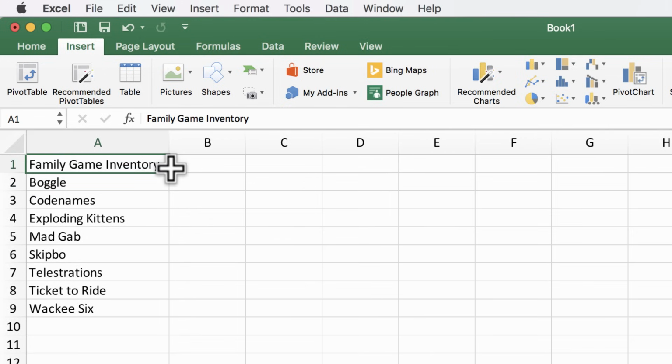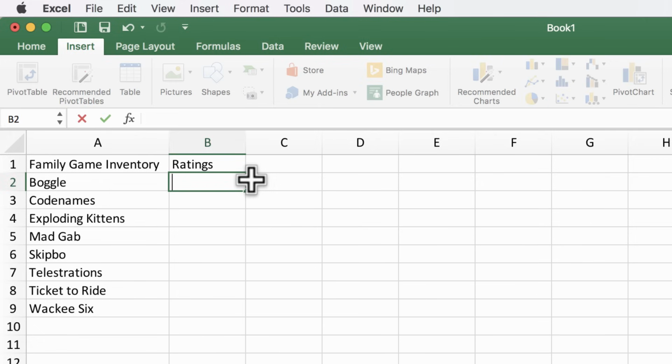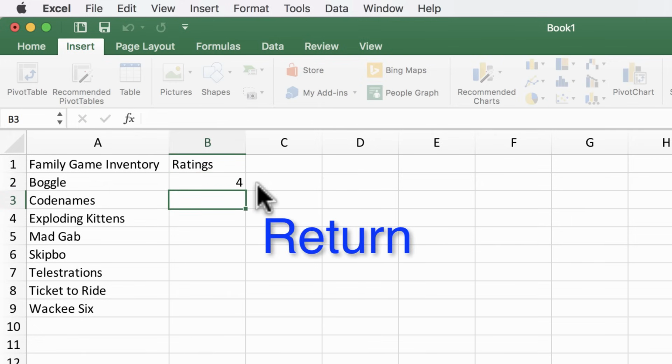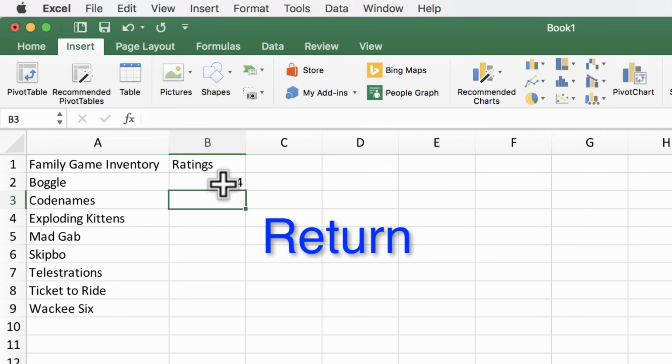All right, now next, what I want to do is establish the kinds of data about these games that I want to track. So for example, here in cell B1, I'm going to select it to affect it, and I'm going to type the first thing that I'm going to track about each of these games, and that is ratings. So I'm going to rate these games from 1 to 5, 5 meaning it's a great game. All right. So I'm going to go here, and I'll click, and I'll put Boggle as a 4. Now if I tap Return, notice just like before that the selection moves down.